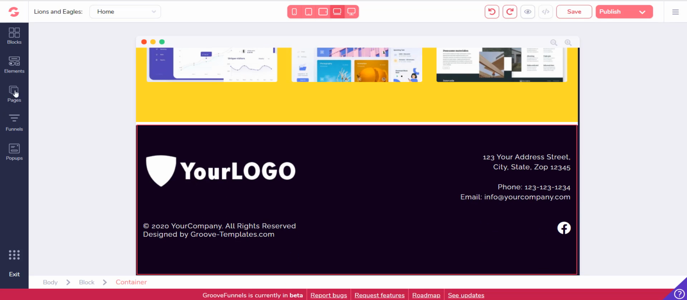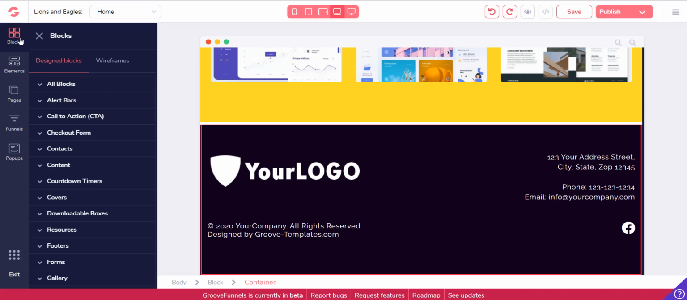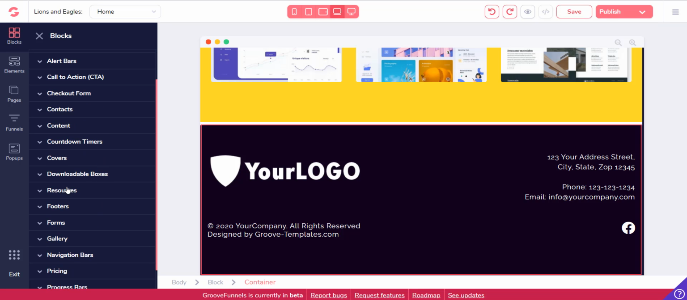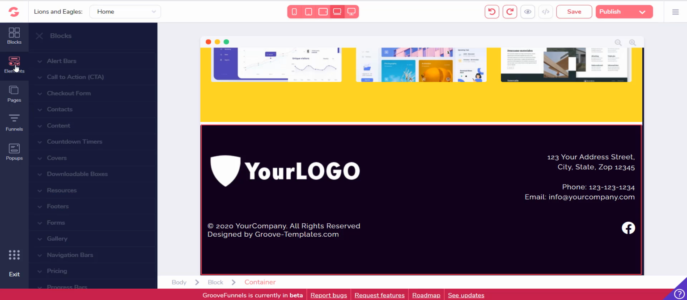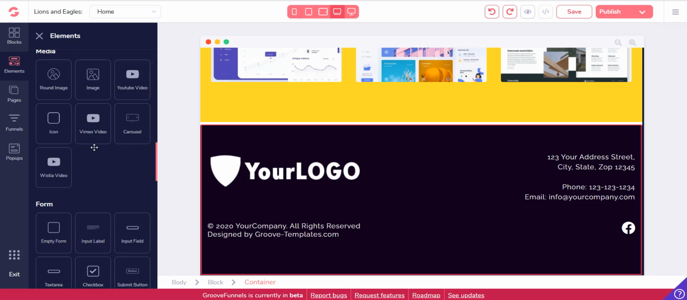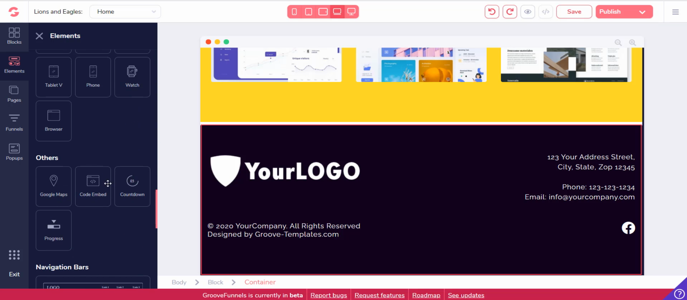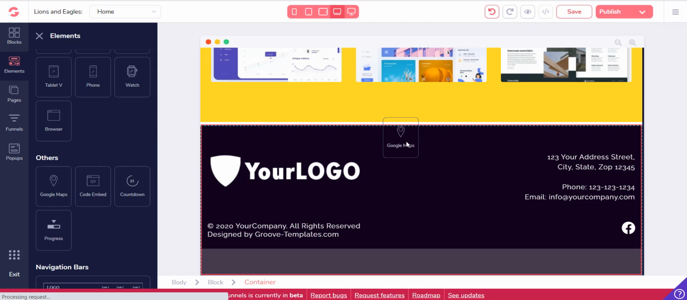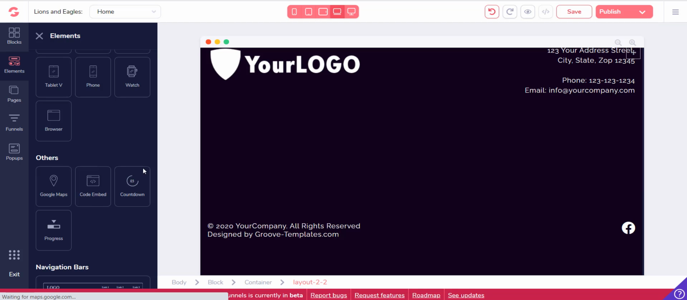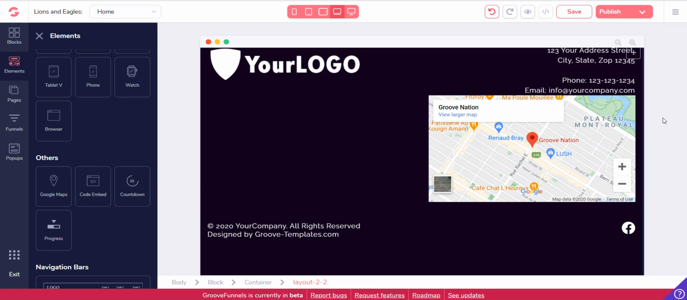And here's another thing that I found really cool as well. Let's go back to blocks here. I believe it was blocks, or is it elements? There's a maps option, which I found is just amazing. Okay, so I'm going to take this Google Maps here and drag it right there. And so now that Google Maps is there, which is great.